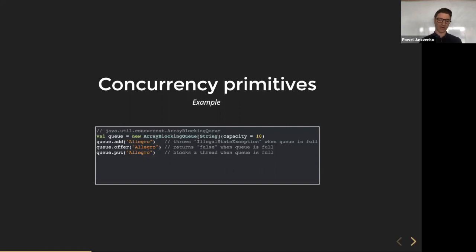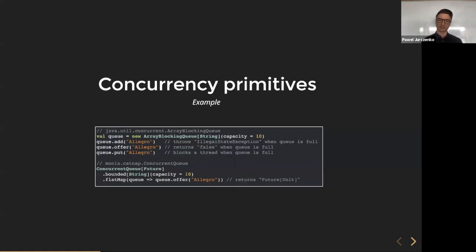Okay, can we do better than that? Well, I believe we can. However, we would have to use a different data structure here, a data structure that is not based directly on JVM threads, but is based on green threads instead. And for this purpose, I'm using the Monix library here and one of its data structures, which is called ConcurrentQueue.